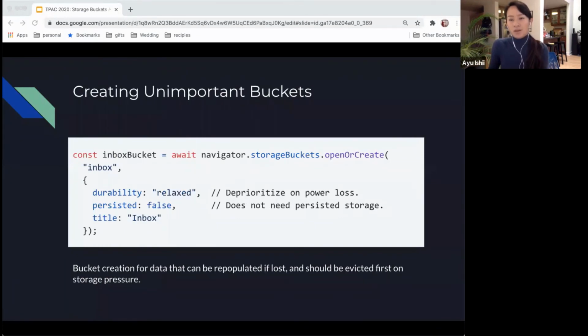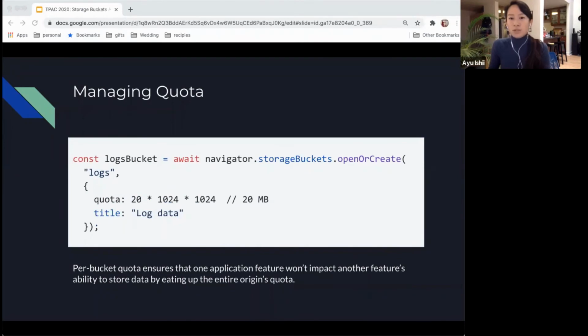To create an unimportant bucket, similar to the previous slide, except here we have durability relaxed to deprioritize on power loss, and persisted false to tell user agents to evict first on storage pressure. For managing quota, we propose a quota option to specify quota for a bucket. This can ensure that one bucket or feature won't eat up the entire origin's quota.